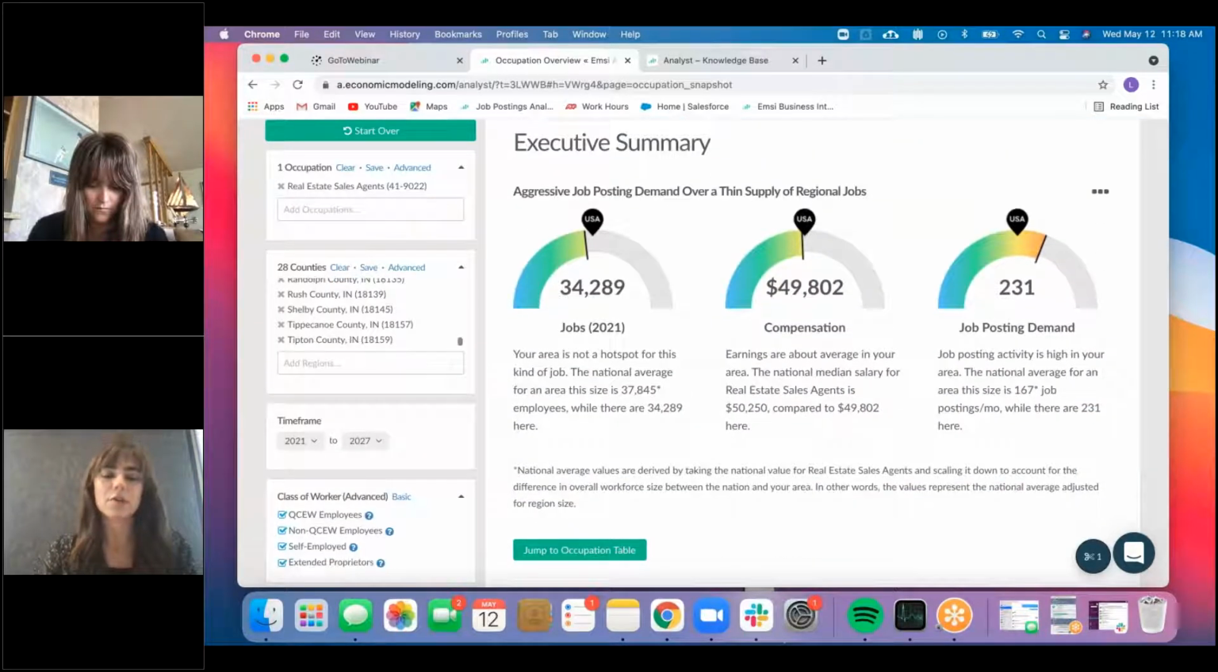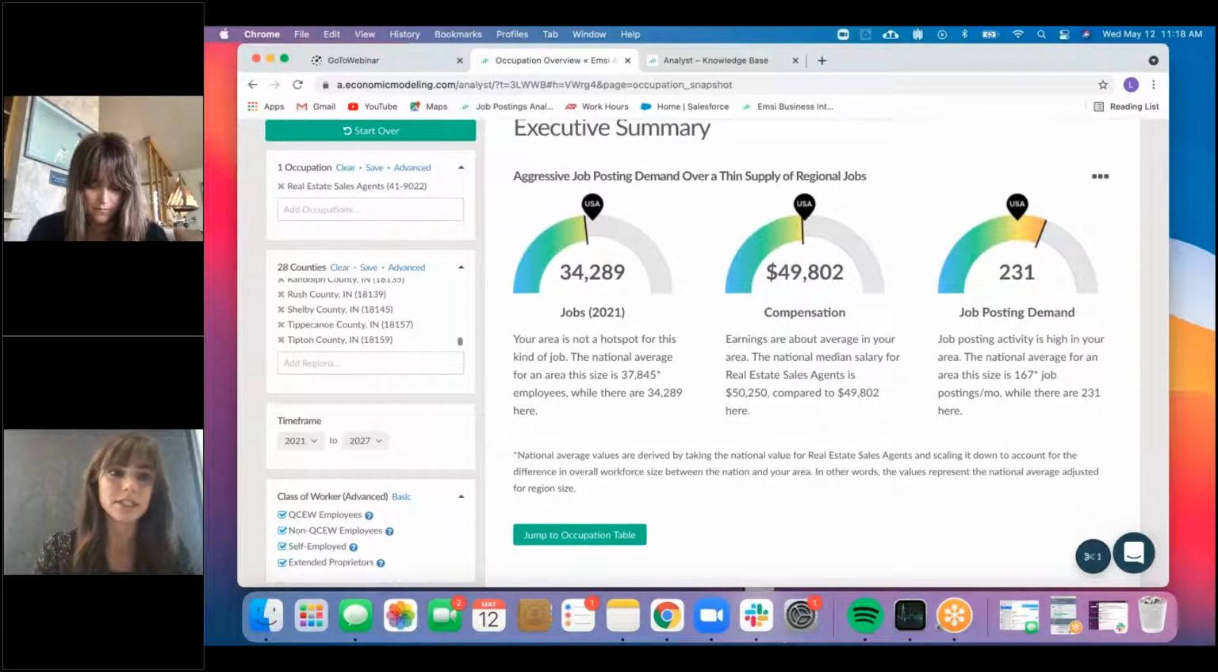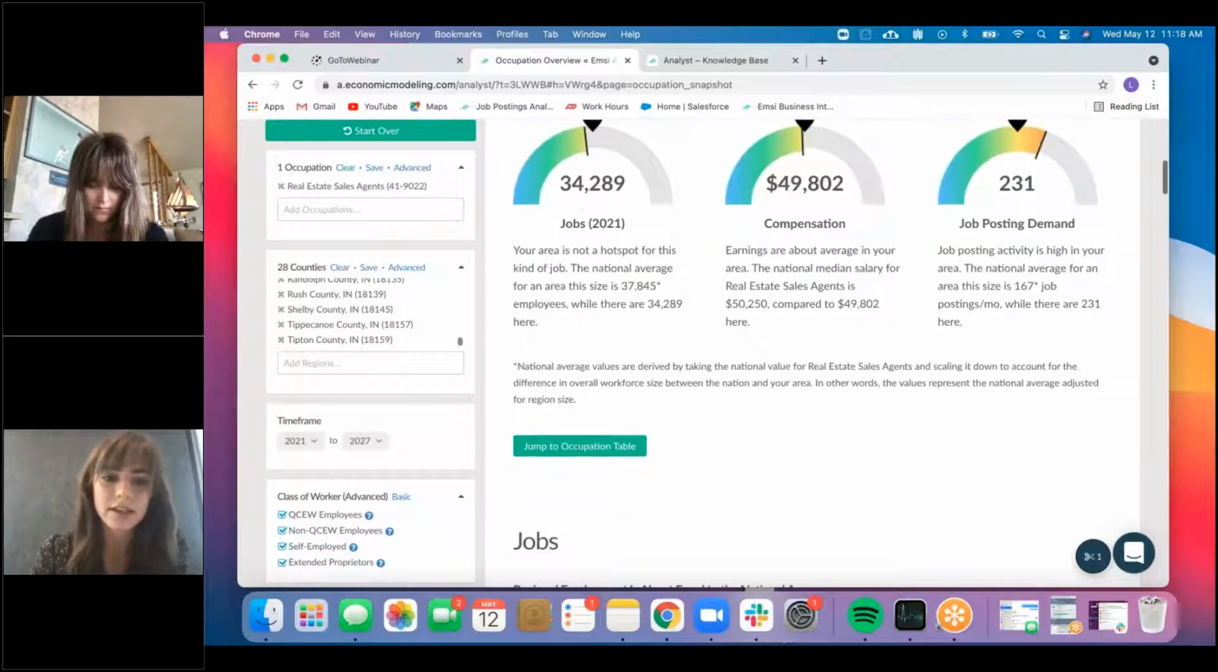All right, so we begin with our executive summary. And how I like to look at this is it's a benchmark of how this region is doing with job posting demand compared to the national average. So as this report is telling us, there's an aggressive job posting demand over a thin supply of regional jobs. Specifically for this occupation, it's a little bit under the national average for job counts. Compensation is just about national average, but job posting demand is over national average. So that's why it's spread thin. It's not as much employment, but employers are really looking for this.